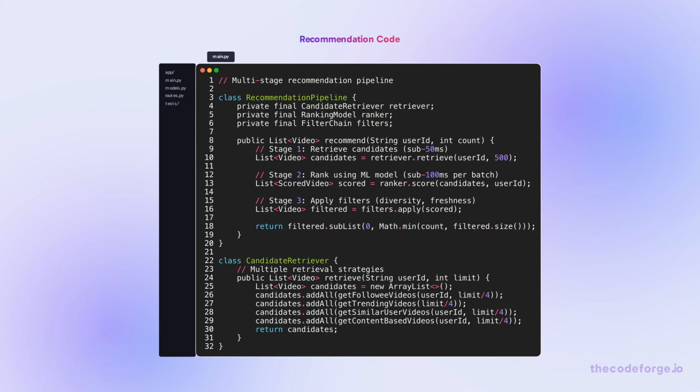Here's the recommendation pipeline code. It retrieves 500 candidates from 4 sources, ranks them, and filters. The retrieval is fast using ANN for content-based search. The ranking model is a lightweight neural network.